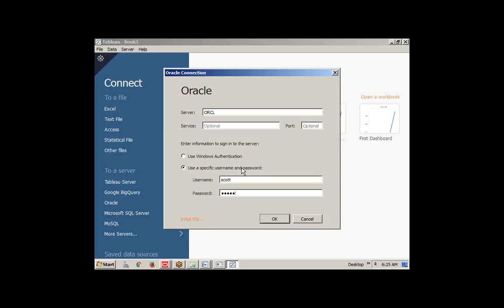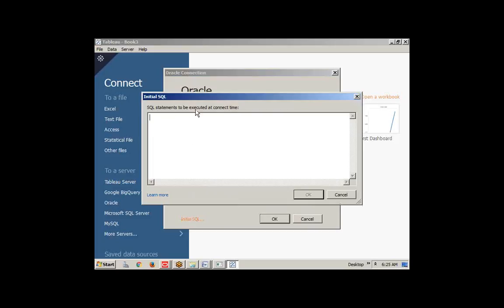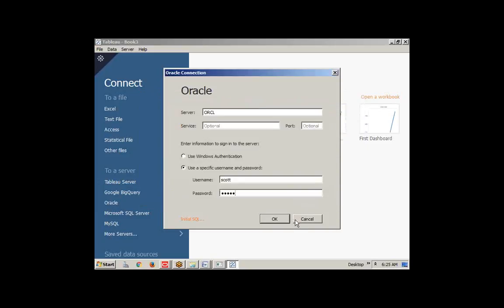Even there is a concept of Initial SQL. You can write one SQL query, and at the time of execution, anything you want to run, you can run those SQL statements at connection time. Based on the parameters, you can execute it. I will talk about this Initial SQL later. For the time being, I am clicking here. Okay, any questions on this Oracle connection?